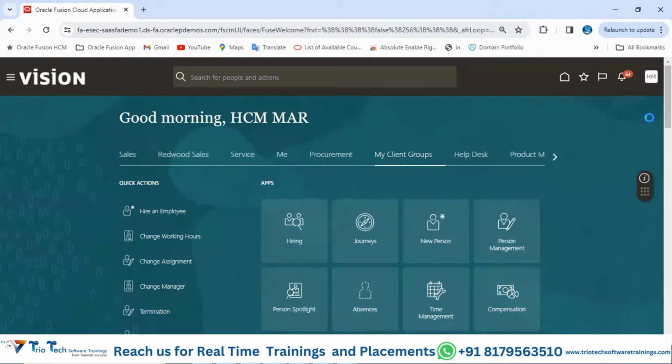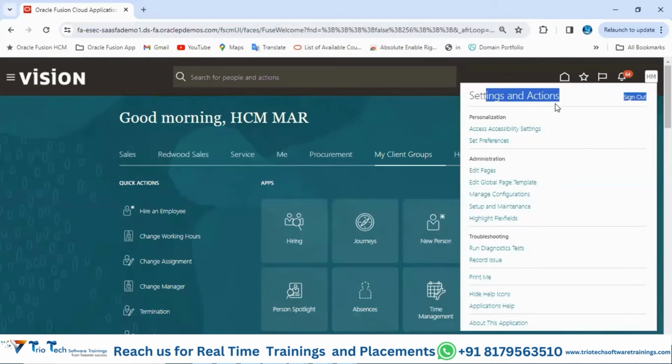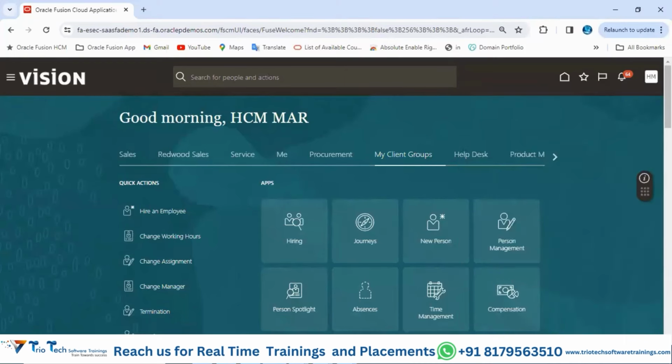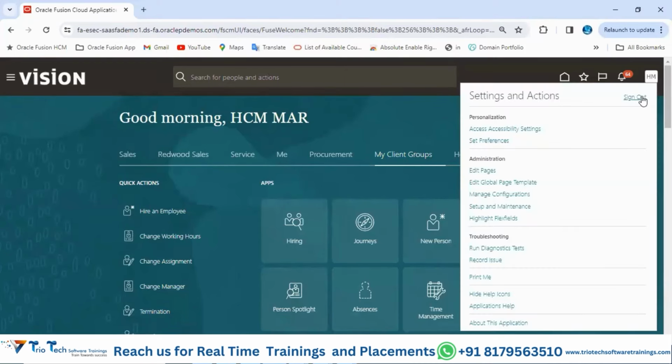Then here I have settings and actions, team. So if I have to sign out of the application, I can sign out from here, team. Then we have a couple of things, team. All these things will be explained once we start the program. In our core HR module, we are going to see highlight flex field setup and maintenance, and these components we will see in our sandbox customization classes.